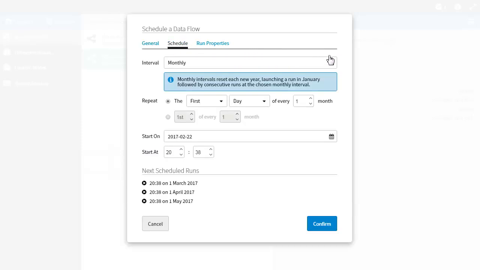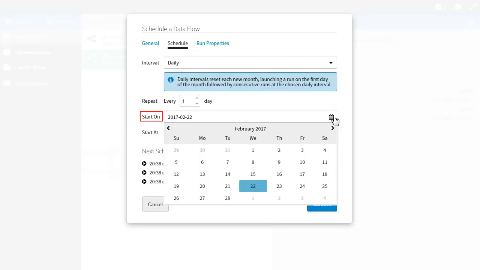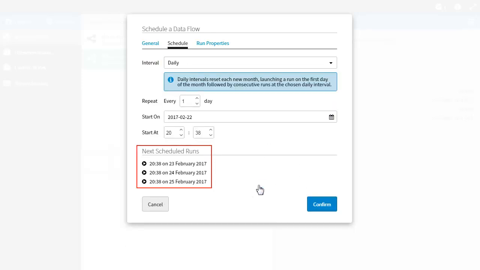Next, I'll click on the Schedule tab and specify the interval between runs. Clicking on the interval drop-down menu, I have these options: monthly, weekly, daily, hourly, and minutes. Depending on which interval you select, the options below will change. I will select daily and to start running from today. You can see a list of the next scheduled runs at the bottom of the dialog to help you to confirm if the specified schedule settings are correct.